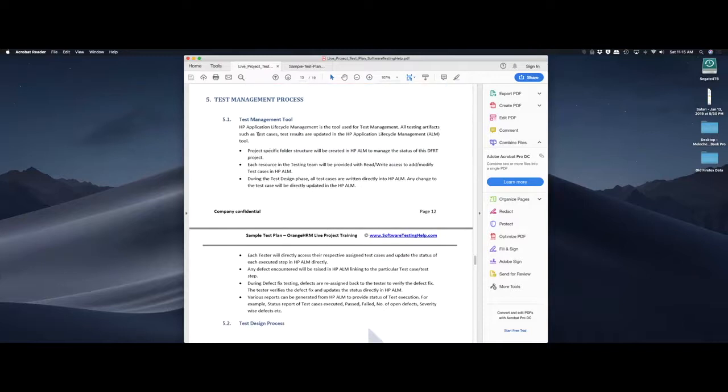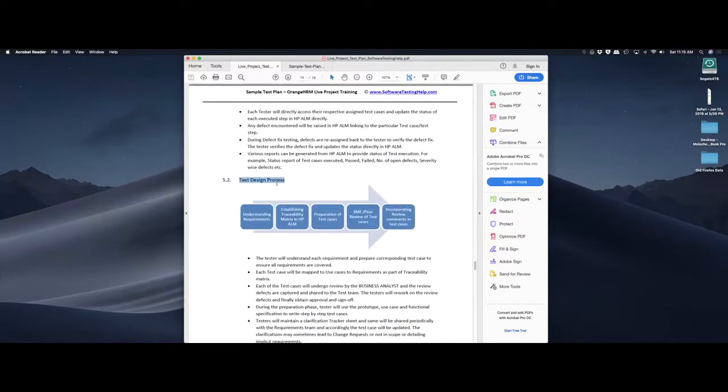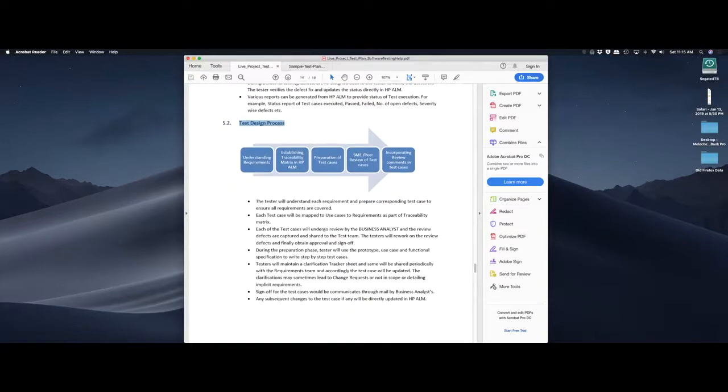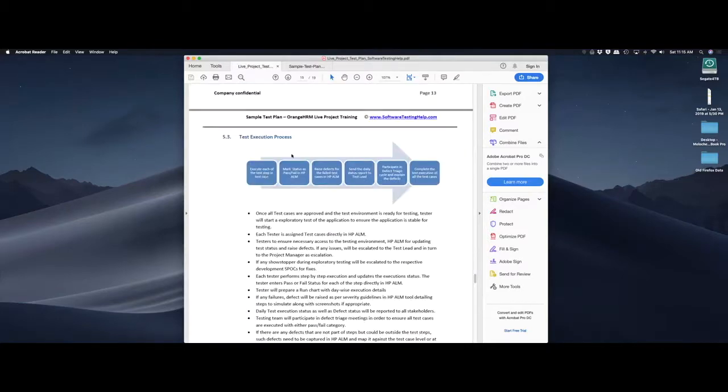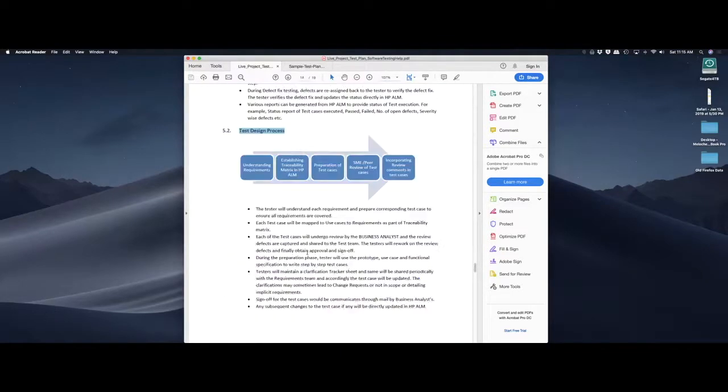Test management process. Here are our test management tools, our design process. So understanding requirements, establishing traceability matrices, preparation of the test, and so forth. Test execution process, execution of each test step in the test case. Again, mark pass, fail, raise defect. Again, we're getting back into this little chart at a more detailed level.